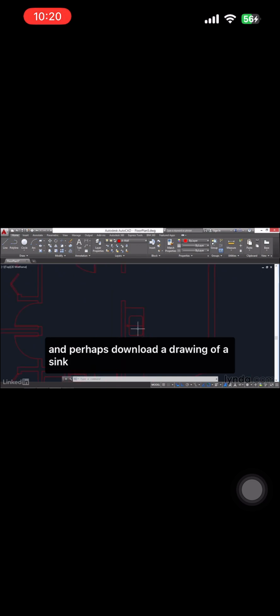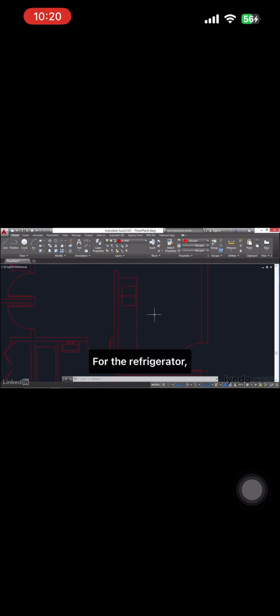Now you can be as detailed as you want. You could go to the manufacturer's website and perhaps download a drawing of a sink, or you can just represent it more abstractly like I've done here. It's up to you how much detail you want to put into it.